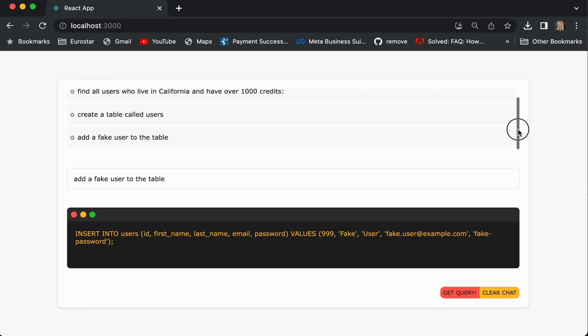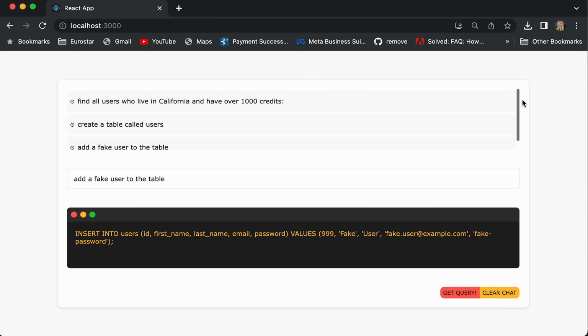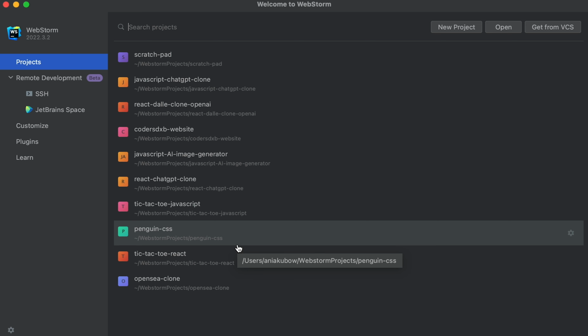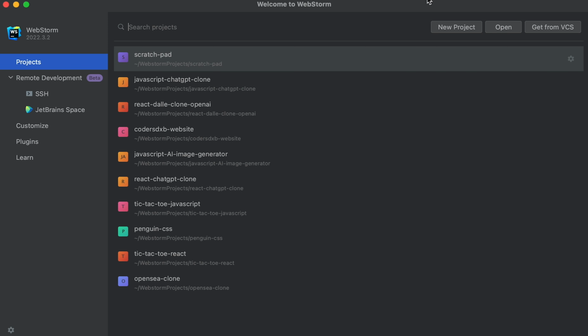Okay, so I hope you're excited. We're going to be building this in TypeScript for the front end and Node.js for the back end, as well as using the OpenAI API's chat completions endpoint. Okay, so let's do it. Let's create a SQL generator in TypeScript with a Node.js backend.